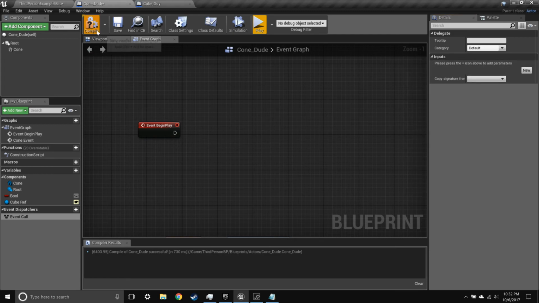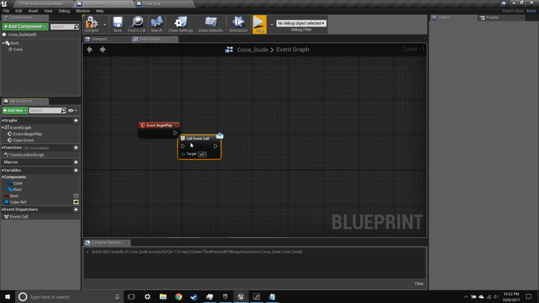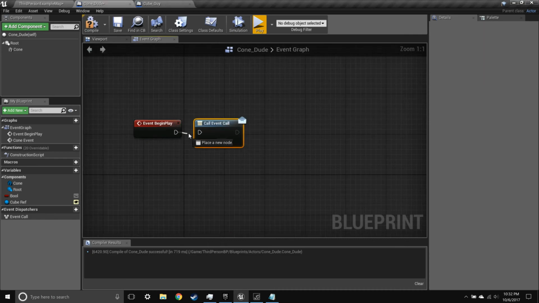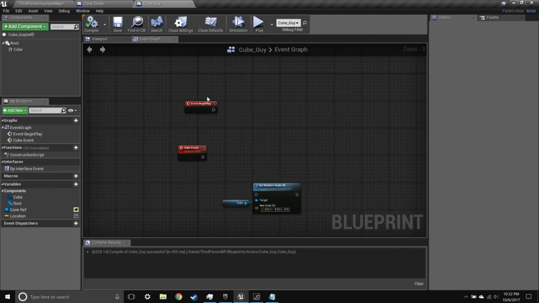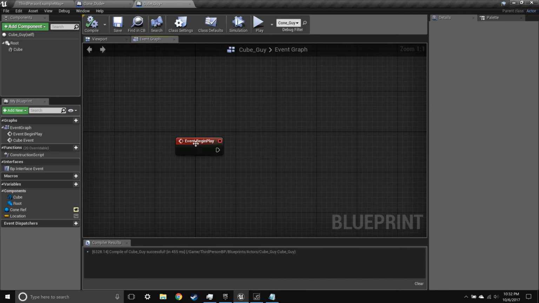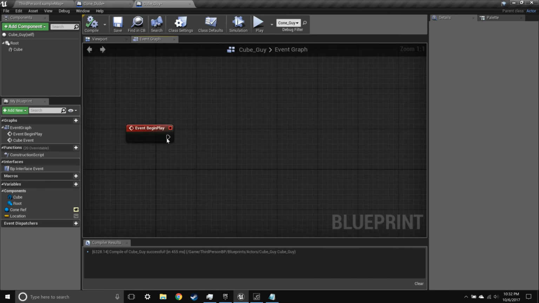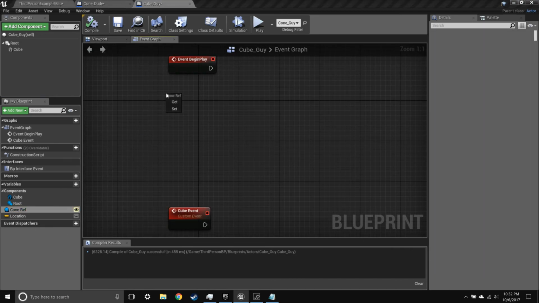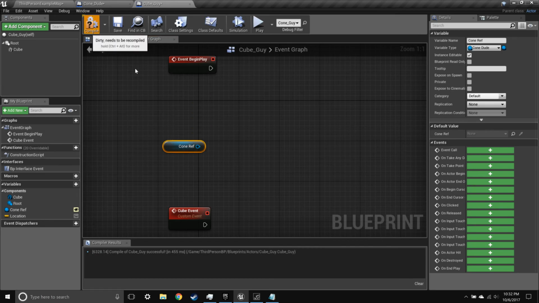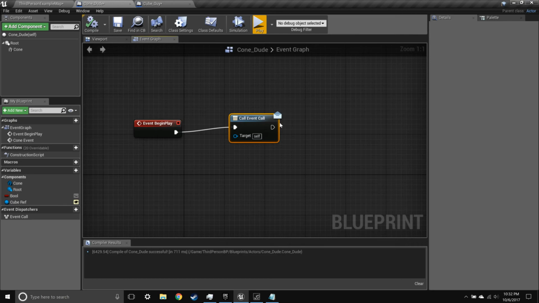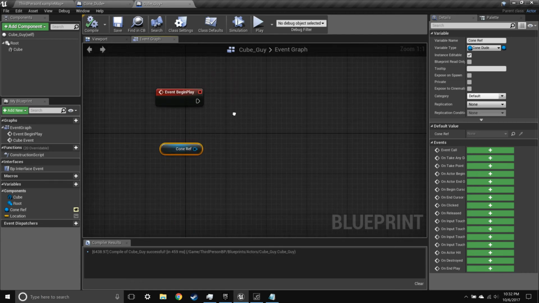I'm not going to do that, but what you can do is, from event begin play, you can call it, and basically anything that's bound to it, which I'm going to show in a minute, will get that event. So on here, we can have that event. What we need is a reference. It's basically backwards. This calls everything, no matter what it is, as long as it has a reference to it. Okay, well, let me show you.